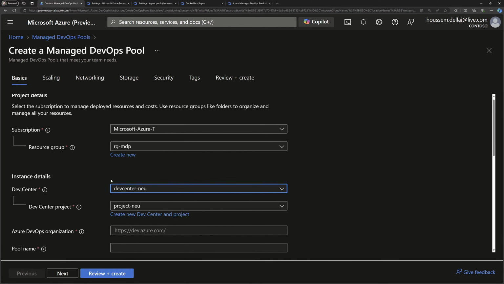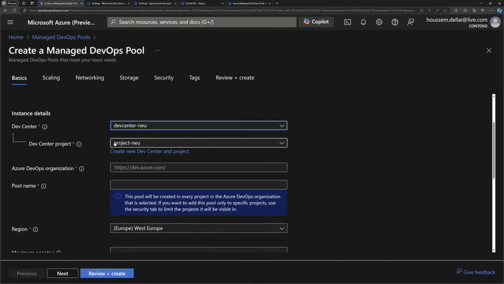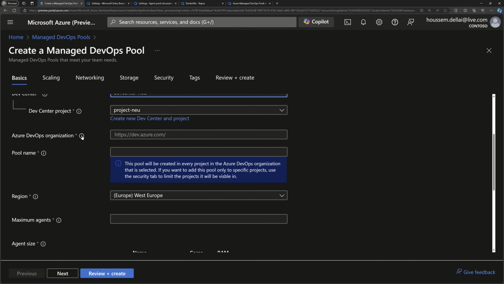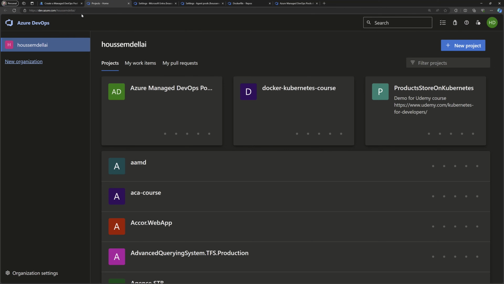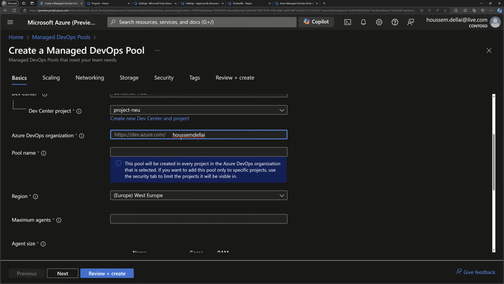So you choose the resource group, and then you choose your Dev Center and your project, and you create one if you don't have one. And then you choose the Azure DevOps organization. And this should be the name of your Azure DevOps organization. So for my case, for example, it's this name right here, Hosam Delay. So I need to provide it in here.